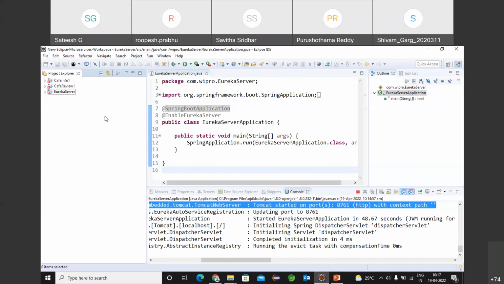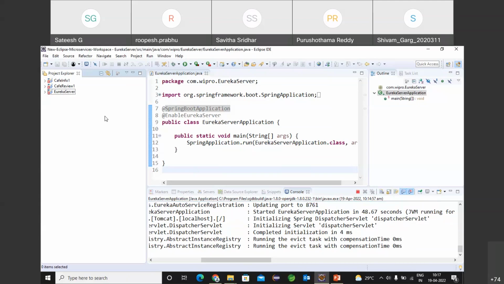Now, continuing with that same scenario, the next scenario that we are trying is how you can set up Eureka server and Eureka client. Yeah. So I did not want to disturb the existing program, because for you also understanding the existing program and the changes might become a little difficult. So what I've done is, whenever I make elaborate changes, I would have created two separate projects. So you can see here, Cafe Info 1 and Cafe Review 1 are the two projects that I've created.